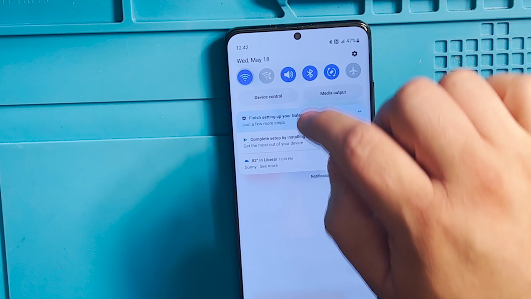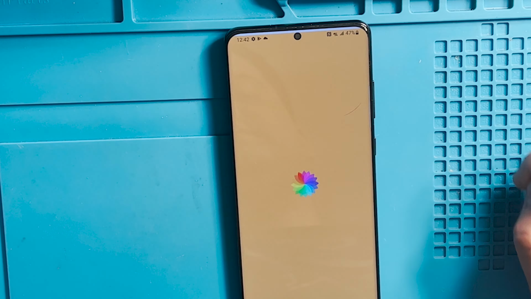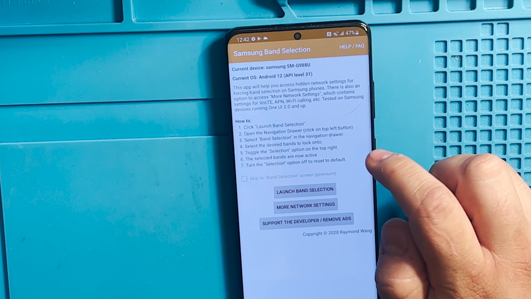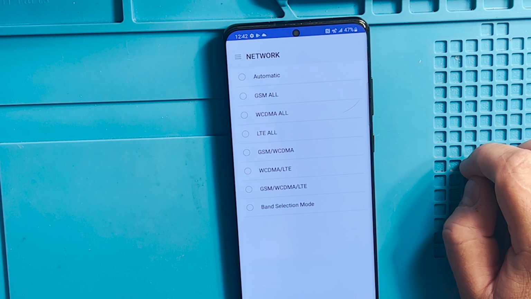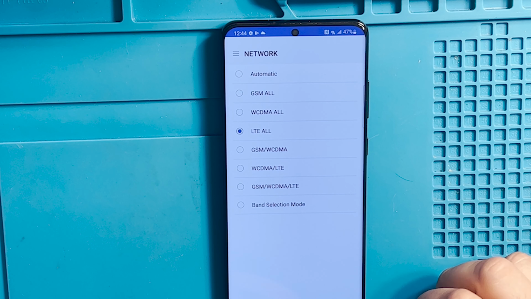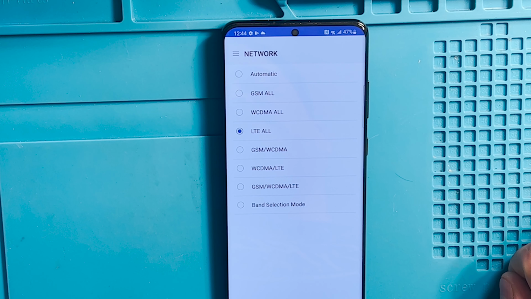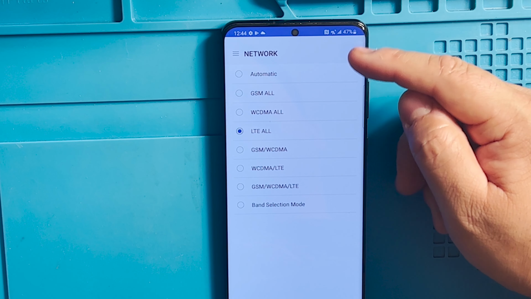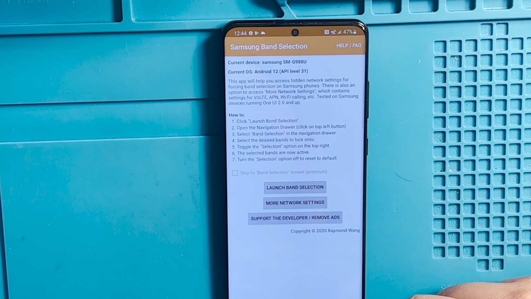Now let's use the app. We are choosing LTE all, which is the equivalent of 4G LTE only. That's what we want. We want to disable 5G on the phone. Click back.